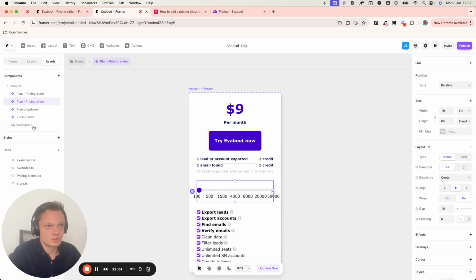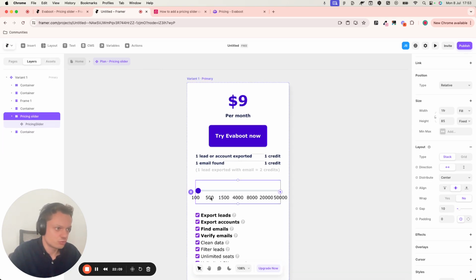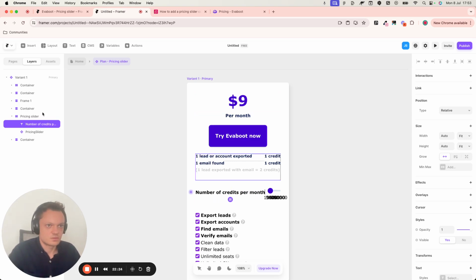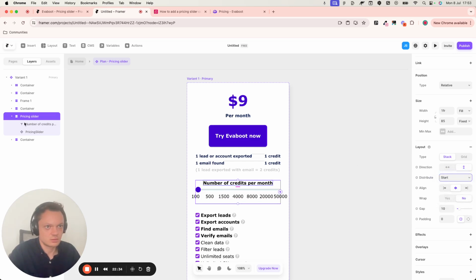Maybe one last thing that we can do is actually add a title to describe what are the units that are displayed below. So just the text component will do the trick. Here we're going to say number of credits per month. So you see that it's going a bit all right here, but it's just because we don't have the right direction for the stack, and maybe set it like to start here.